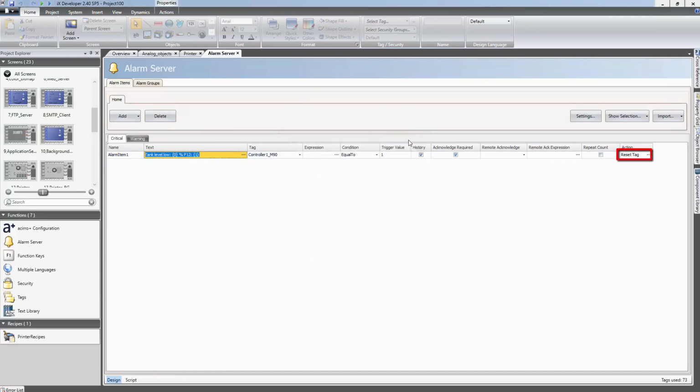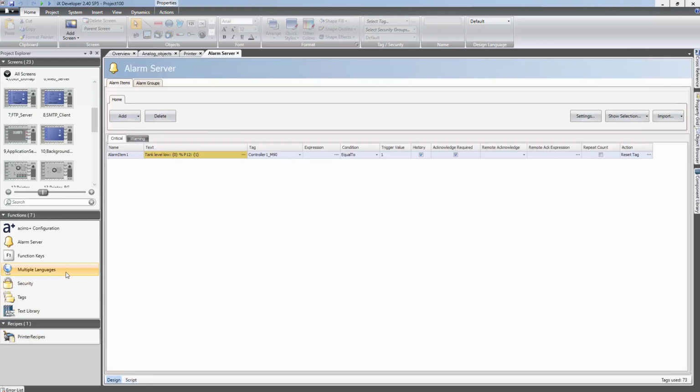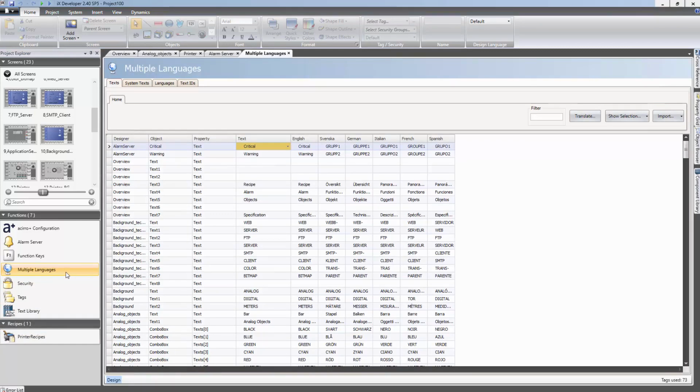Relevant actions have been added to implement support for various E1000 functionality. The alarm summary signals have been implemented as scripts and automatically injected into the application. These scripts are found in the Alarm Server's Script tab. In multi-language, we see that all of the texts and their translations have been converted to iX Developer.